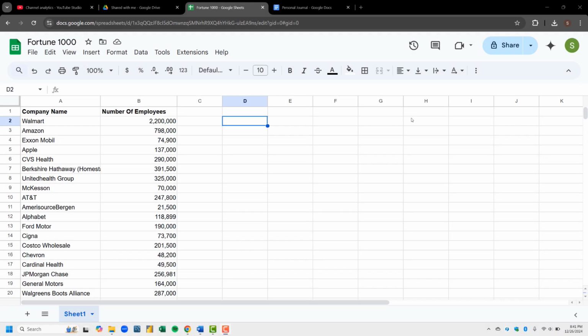In Google Sheets, a cell is a rectangular space where a row and column intersect. Cells are the fundamental units of a spreadsheet and can hold various types of data, including numbers, formulas, and other values. Knowing how to select cells is essential in Google Sheets. Let's select the cell that contains the company Apple.